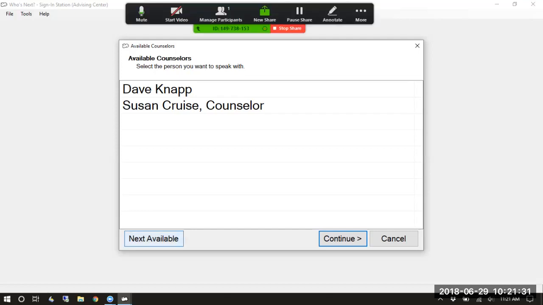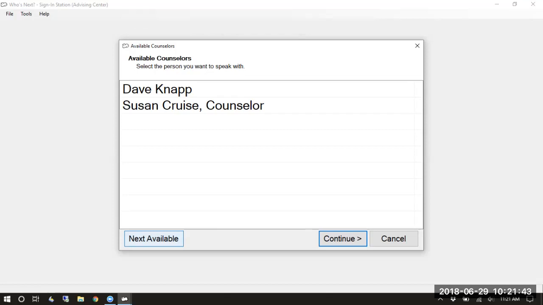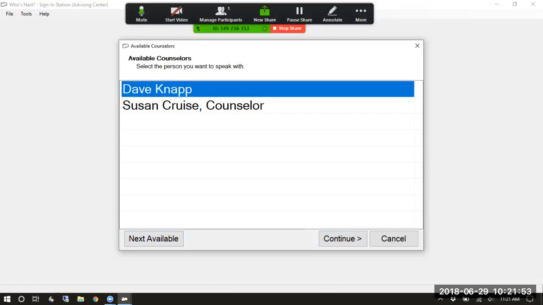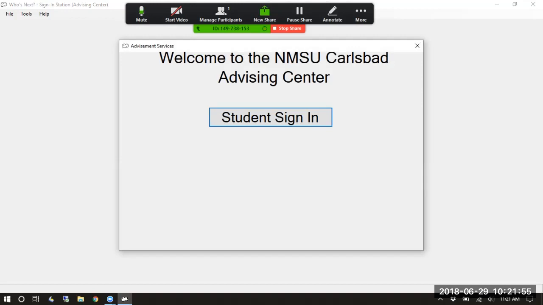We also have a button at the bottom left that says Next Available, if you want to click that. Now we do know that some areas don't like students to be able to pick who they want to speak with, like financial aid or admissions and records. Those areas are more like first come, first serve. So we can show you how to turn this screen off. It's very easy to do. It just bypasses this screen and goes to the very next screen after this. Okay. So in this case, I'm just going to click Dave Knapp. I'm going to say continue.